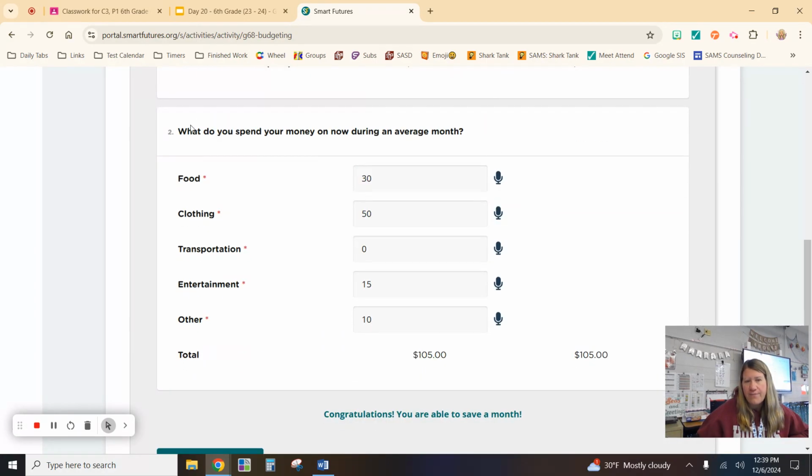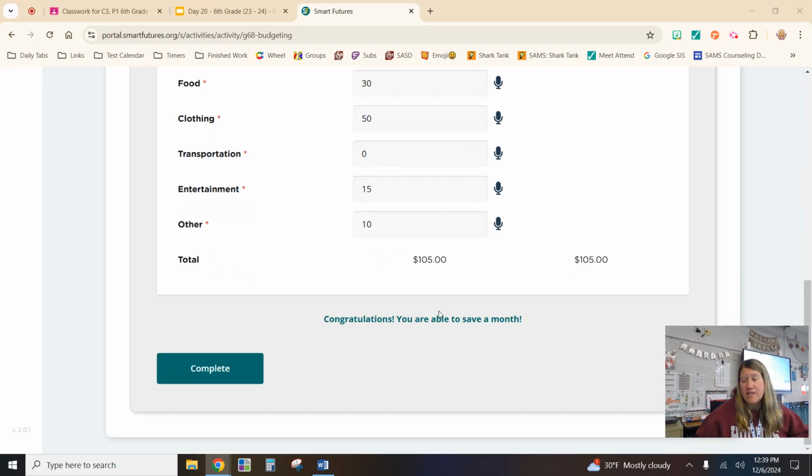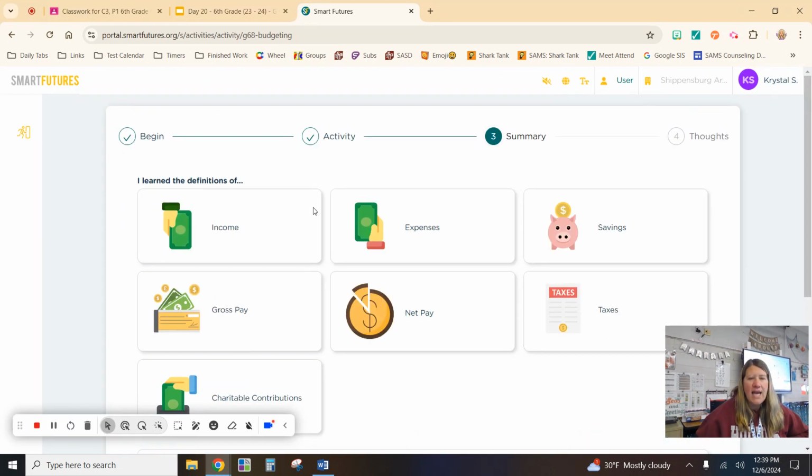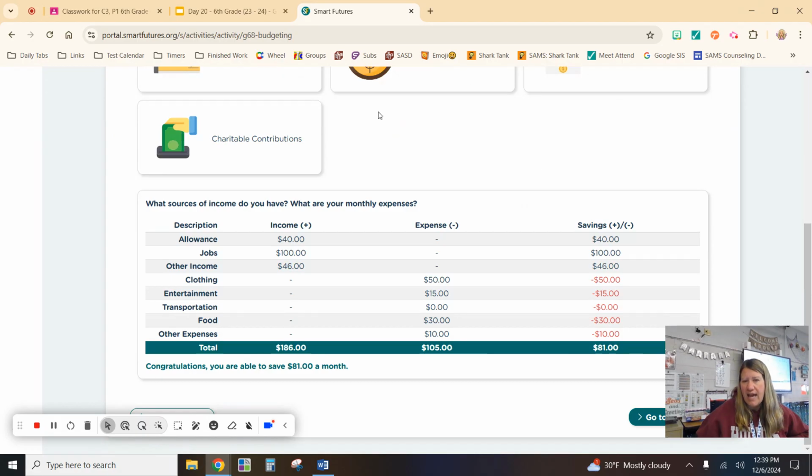Now what you do after that: what would you spend that money on? Are you going to have to spend that money on food, candy? Are you going to spend any of that money on clothing? Transportation: do you have to pay someone to take you anywhere? Entertainment, things you do for fun. And then other doesn't fit in any of those categories. You're going to see if you're spending more or saving some. I'm able to save some money. And then you have a summary of, hey, I know these words. This is my income, these are my expenses, and I'm saving money.